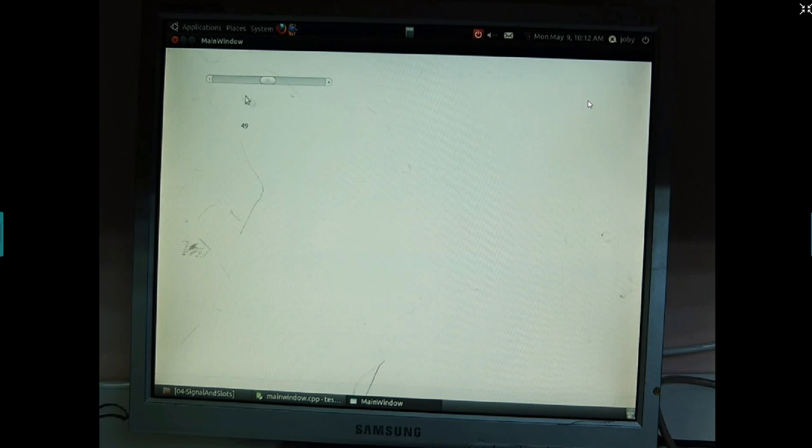So this is how you create a program in Qt Creator. You can do this using a concept called connect in a much simpler way, which we will explain in the next video. Thank you.